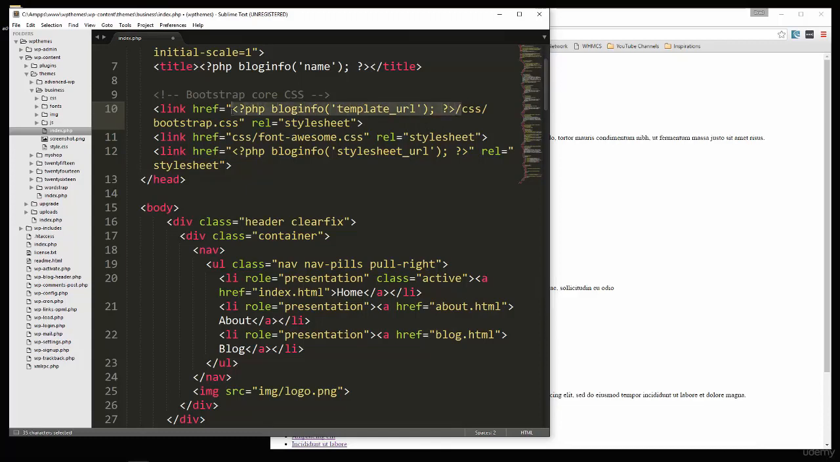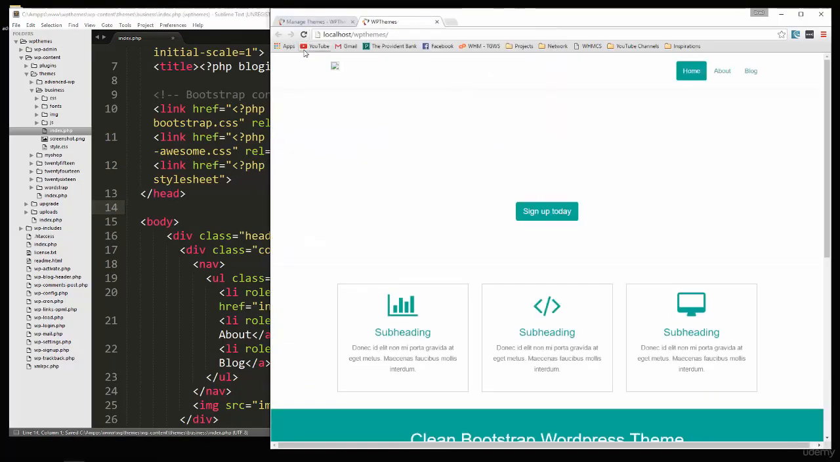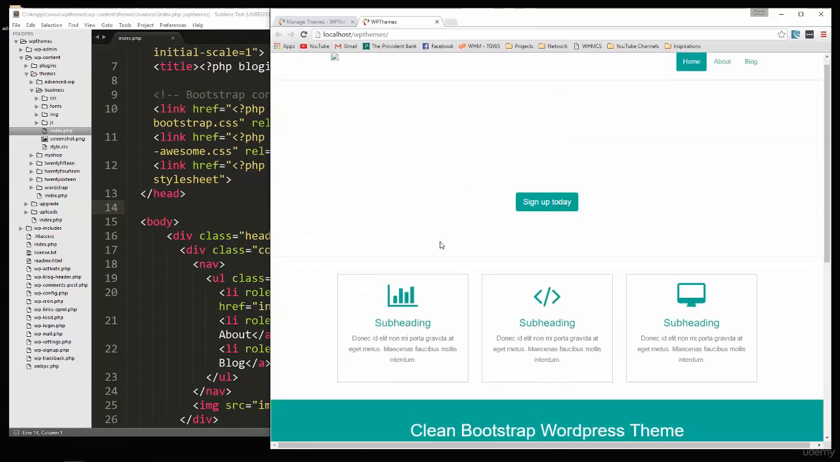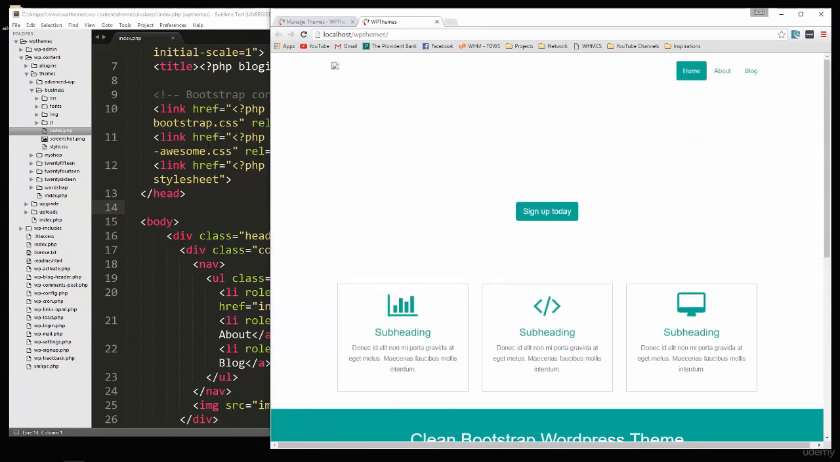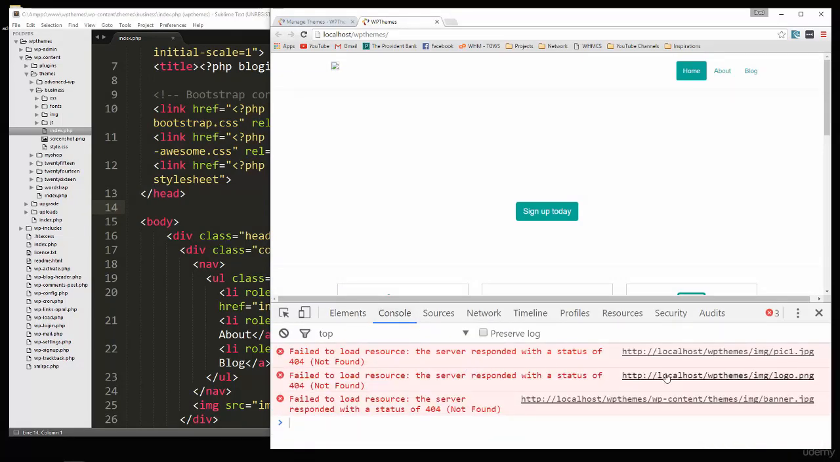Okay, we want to do that for Bootstrap and for Font Awesome. Alright, so let's save that and reload. Okay, so now you can see it's reading those CSS files. And if we look at our console just to make sure, alright, so it's just telling us that these images aren't there, which is fine for now.